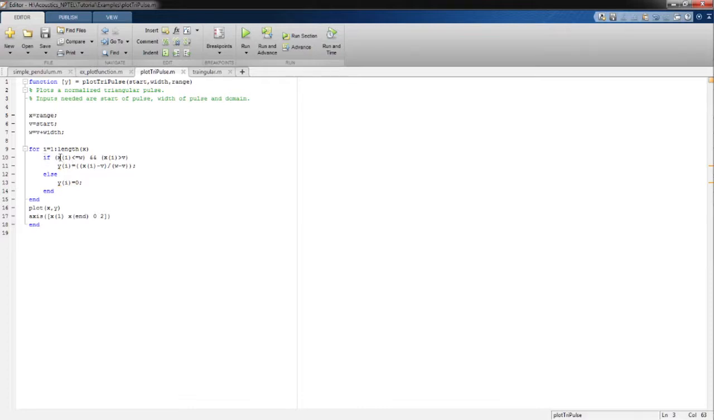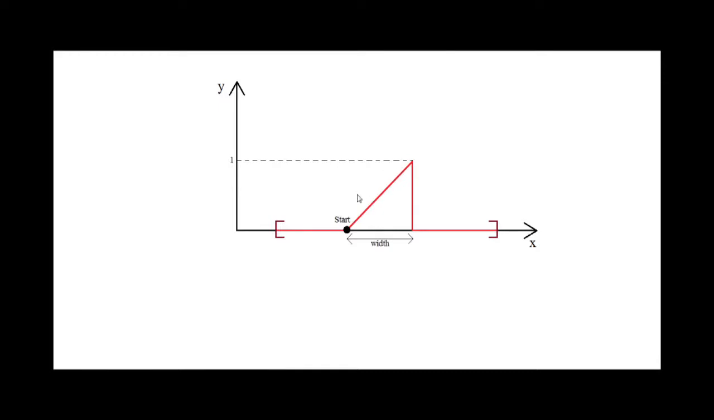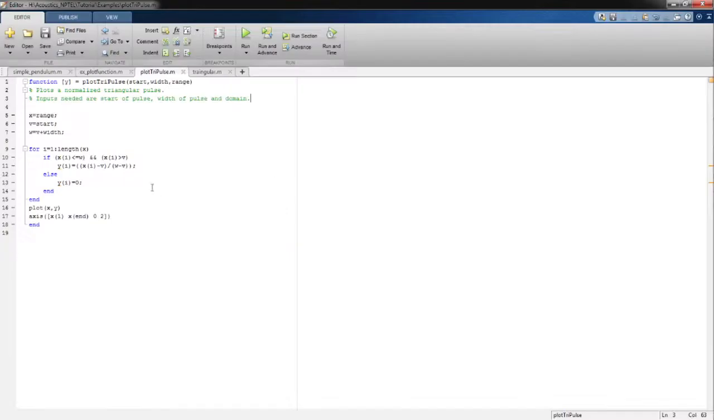So in this if statement, we check condition whether our x of i in the ith iteration is greater than v and less than w, that is it lying within this range. If it is, then we calculate y using this formula. If it lies outside this range, then we set y of i to be 0. Finally we plot x and y. So let's try.